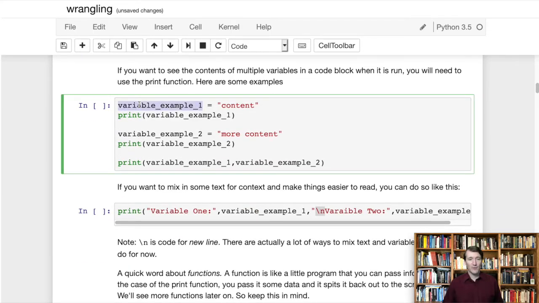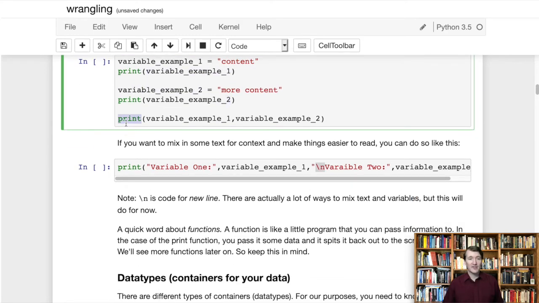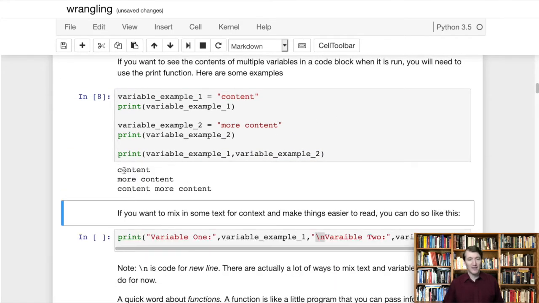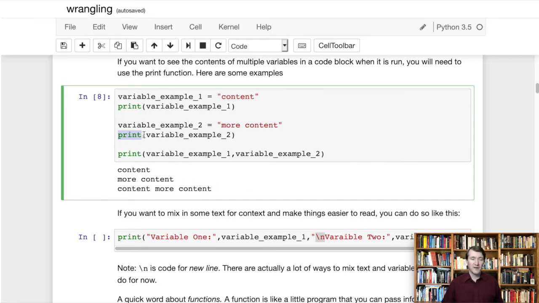So here I'm going to have variable example 1 called content. I'm going to print it. Variable example 2, again, I'm going to print it. And then I'm actually going to print example 1 and example 2 right next to each other. So let's see what that looks like. And as you might expect, I get content, more content, content, more content. Okay, so each print function will do it on one line. So a new print function will put something on a new line.